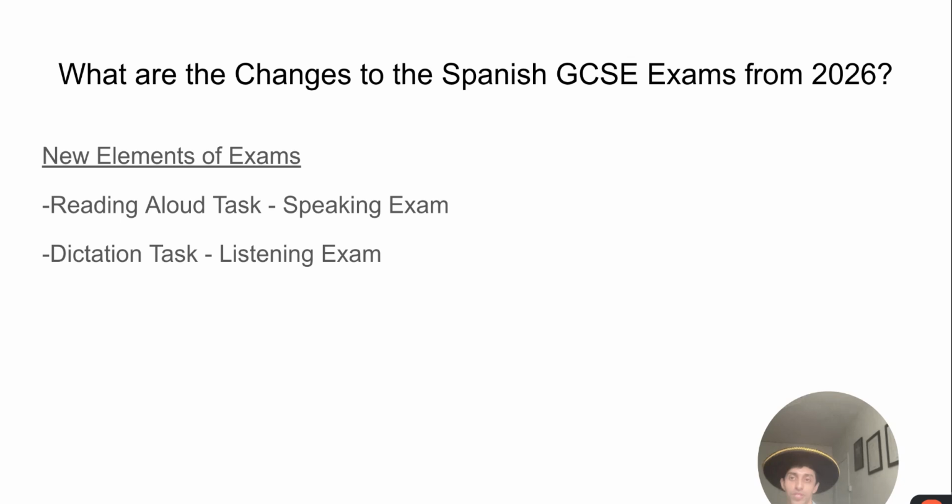Okay, there are also some new elements that have been introduced into the Spanish GCSE and iGCSE papers from 2026 onwards for AQA and Pearson Edexcel GCSE. The first of these is the reading aloud task, which is part of the speaking exam for both of these exam boards. During that task, of course, you've got to read aloud some sentences. And I did a separate video specifically on how to tackle the reading aloud task. So if this applies to you, then make sure to watch that one as well.